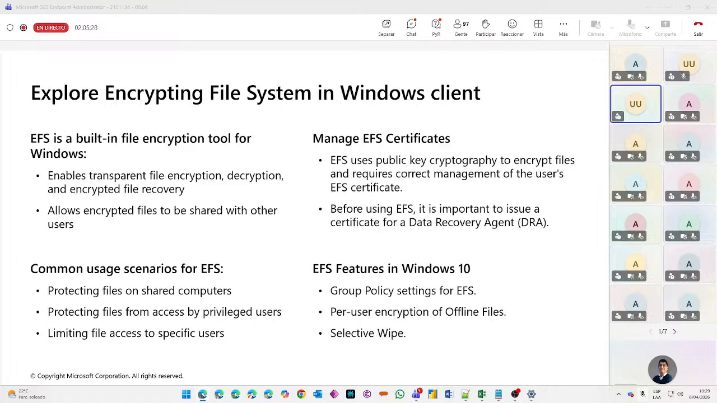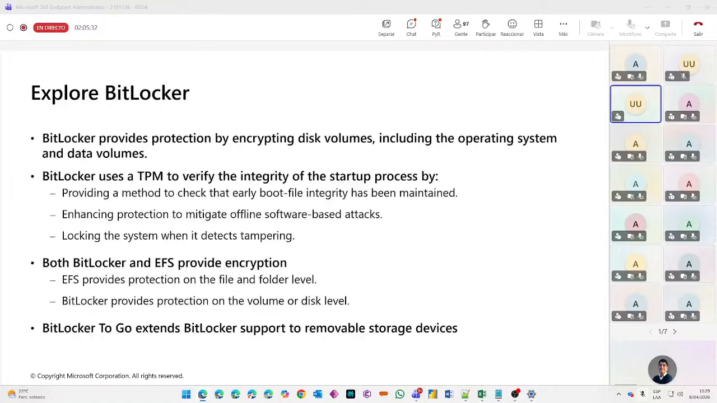All right, we also have BitLocker. BitLocker provides disk volume protection, including operating system and data volumes. Note that BitLocker does use a TPM. If we're using Windows 11 boxes, we already have a TPM in the box. This is a way to check that early boot file integrity has been maintained, and it enhances protection to help mitigate offline software attacks.